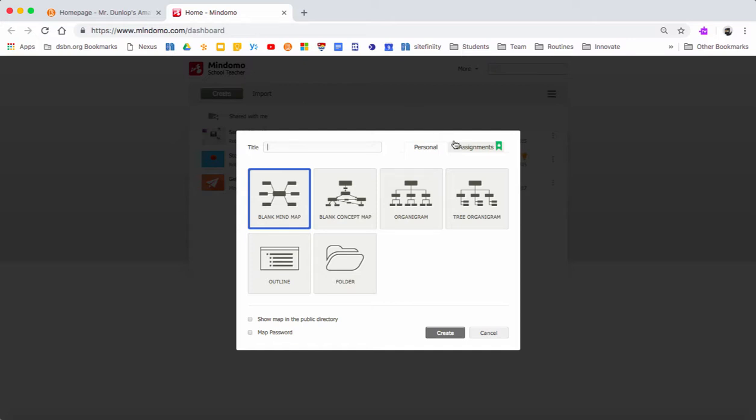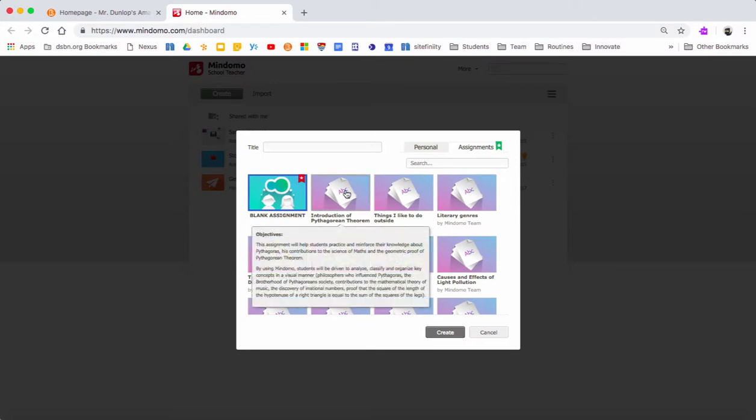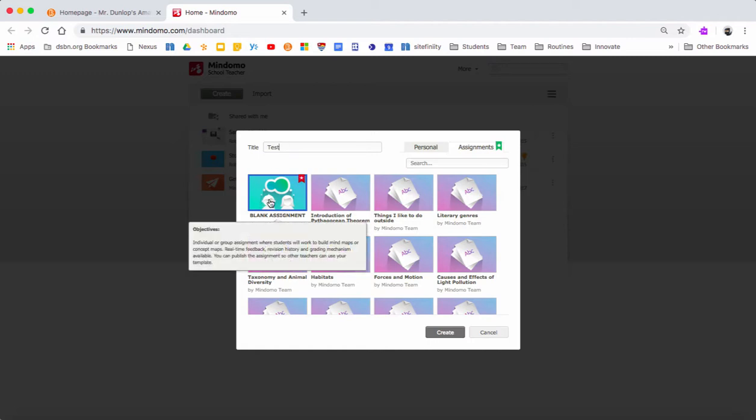And you're going to see over here it says Assignments. When you click on Assignments, it gives you all sorts of options. So you see they have preset lessons that you can look at. If you scroll over top of them, it talks about the objectives. But most of us would just use a blank assignment. So I'm just going to give this a title and I'm going to click on blank assignment.